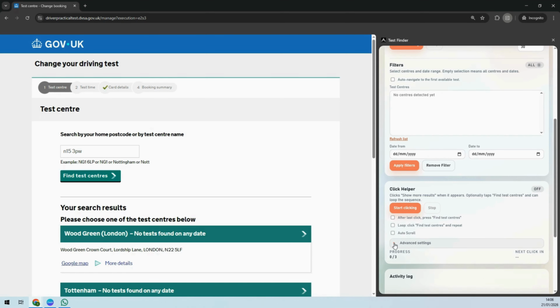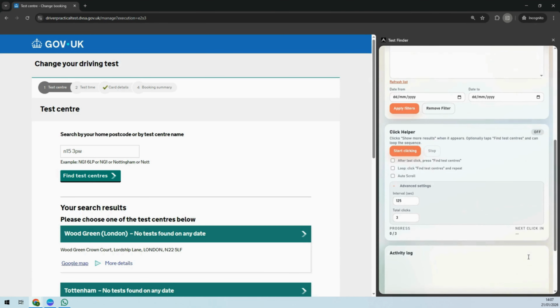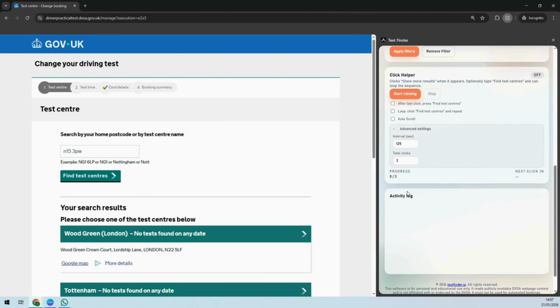The Advanced Settings section can be expanded to adjust the interval between each click, as well as the number of times the action is repeated. The default settings are recommended, but you're free to change them if needed. You can view the Progress section to see information about the loop counts and overall progress. The Next Click section displays a countdown to the next click. The timing is randomized by default within a range of -10 to +10 seconds.